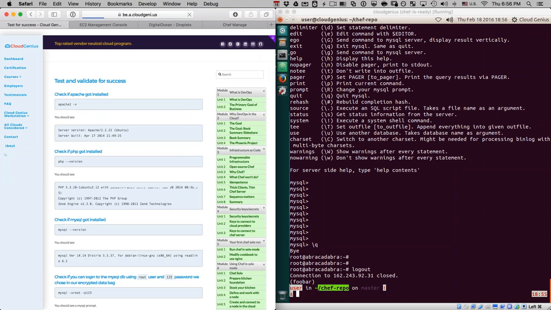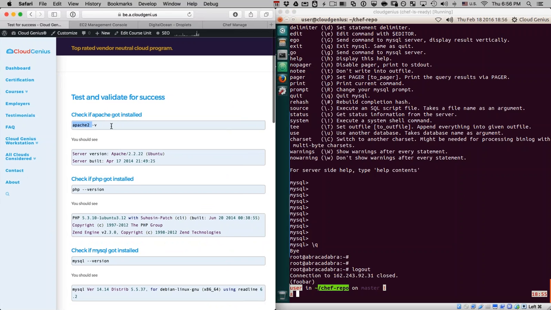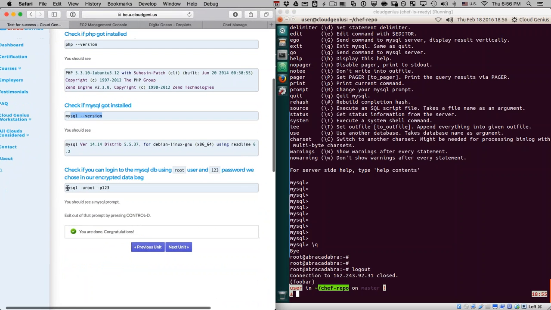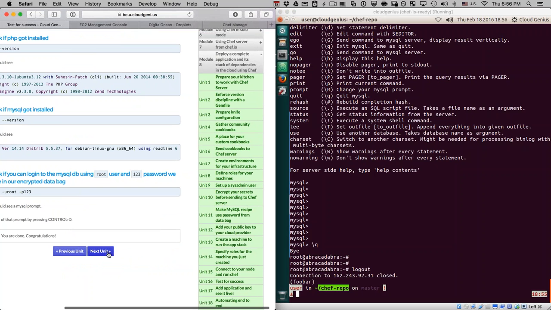And that's, I think, the next step. We just did that whole thing without reading it, but that's what you're looking at. We check the Apache version, we check the PHP version, we check the MySQL version, and the MySQL connection also. All of these succeeded for us, which is awesome. Imagine doing that by hand.